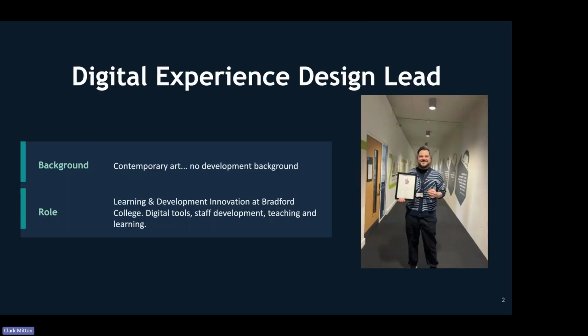I think I've seen a fair few people on here before, but if not, I'm the digital experience design lead here at Bradford College. I have a background in contemporary art, which is why, if you did see a big basketball on my wall, it's because it's quite an artsy household.